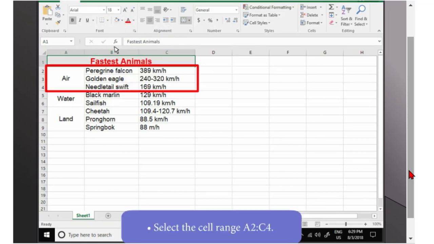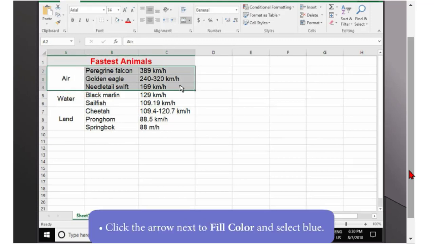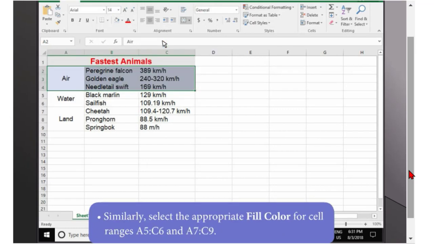Now select the cell range A2 to C4. Click the arrow next to Fill Color and select Blue. Similarly, select the appropriate fill color for cell ranges A5 to C6 and A7 to C9.